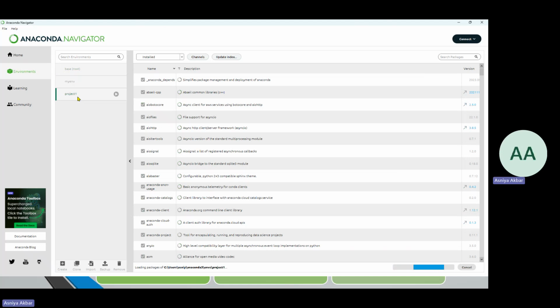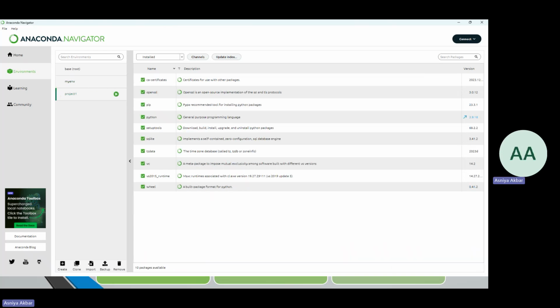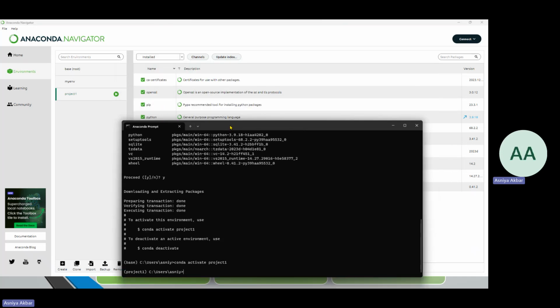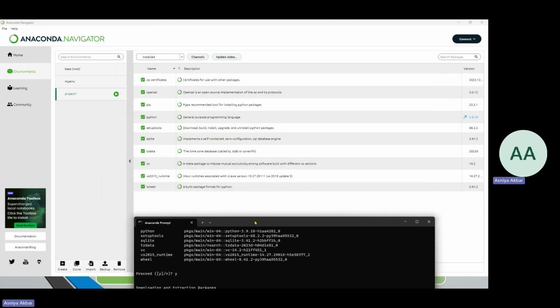I'm going to click on it. It's just taking some time to load. You can see these are all the basic packages that have been installed. Another thing you can do, whenever you want to deactivate this environment and no longer work in it, is to write conda deactivate. Inside this environment, we have the pip manager, Python, SQLite, etc.